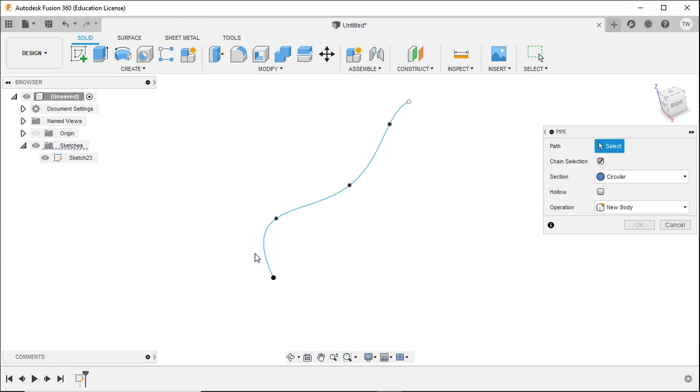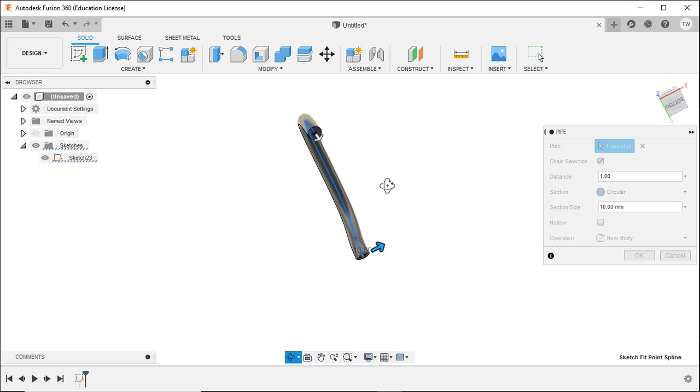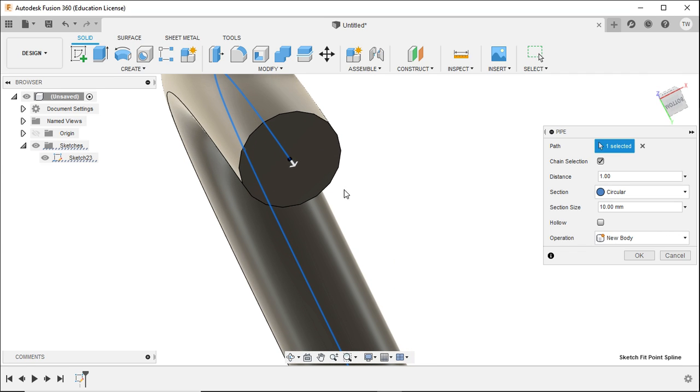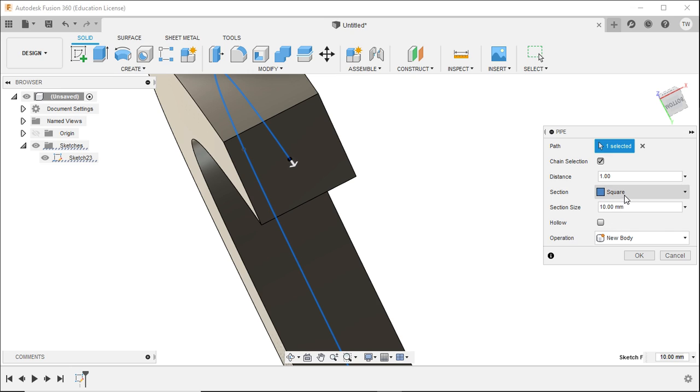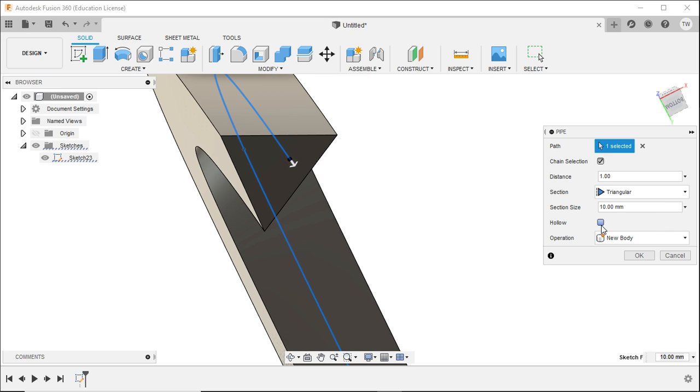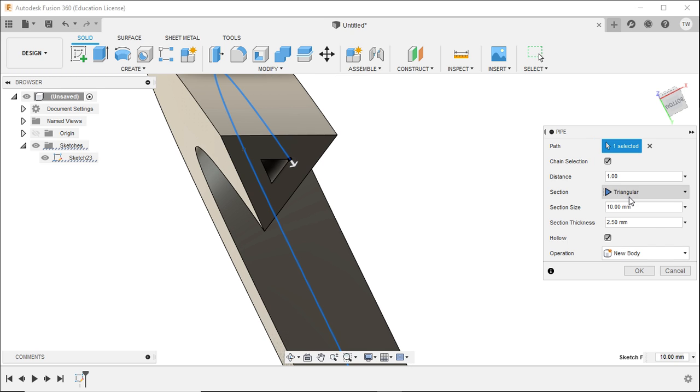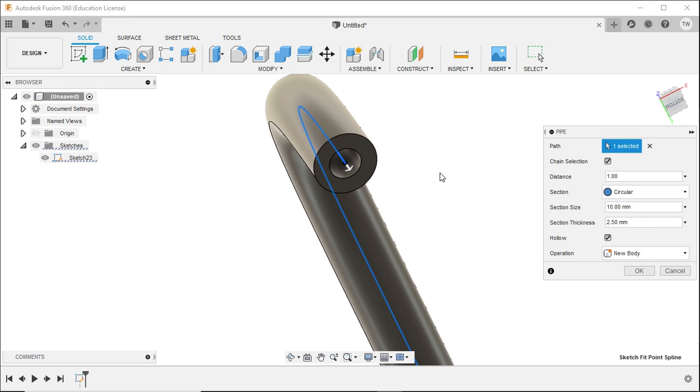Okay, so I've got this. I'm going to go ahead and click on it, and ta-da, now I have a pipe. Pretty easy. Selection circular, I can do square, I can do triangular. I can also click hollow if I want. So now I have a regular hollow pipe.